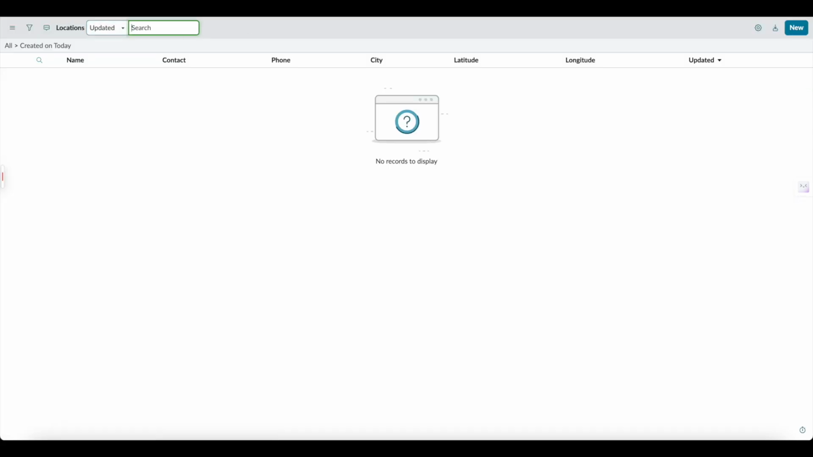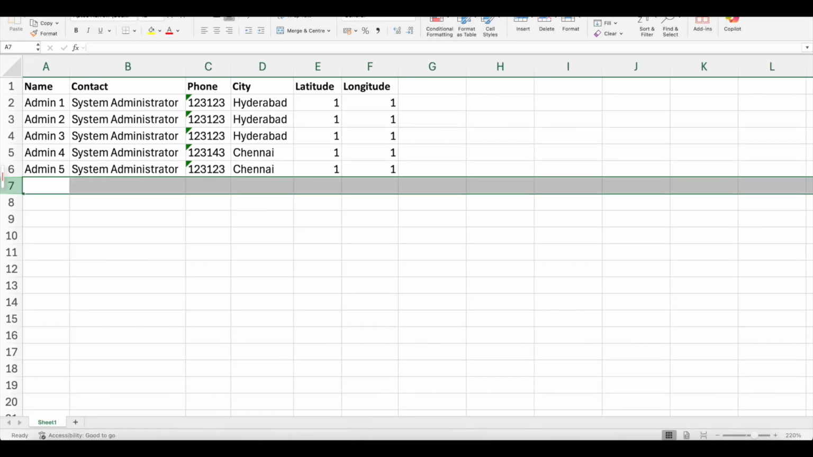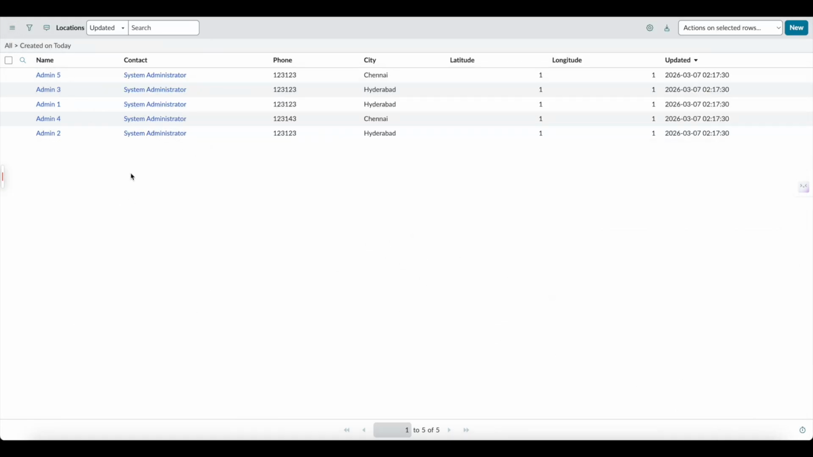Coming to location and refreshing this, see, all the data I have in the Excel has been loaded into the ServiceNow table within a few clicks. So this is how we create a transform map, make the field mapping, and then load the data into ServiceNow from the external source.